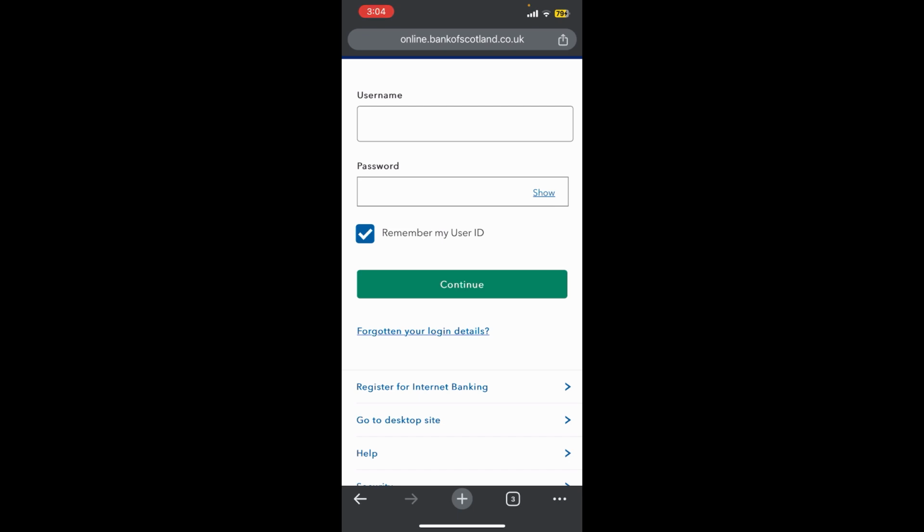And by chance, if you have forgotten your credentials, then simply tap on forgotten your login details, and once you tap on it, you will be redirected to another page where you need to complete a few more formalities. And once you verify yourself, you will be able to log in successfully. So basically this is how you can log into Bank of Scotland internet banking or online banking.